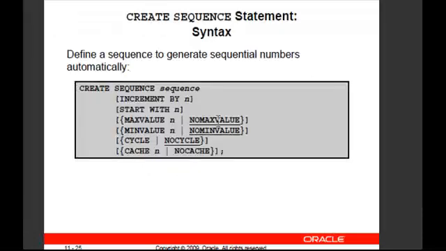Here is the format syntax of the sequence. Right here we have the CYCLE or NO CYCLE. We have START WITH, INCREMENT BY n. We have the MAXVALUE. We have the MINVALUE. We have the CYCLE and NO CYCLE.